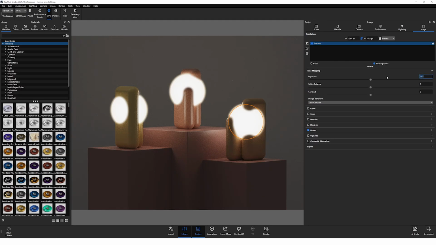increasing the exposure, and switching to the High Contrast preset. We can improve the look of our scene by adjusting the contrast slider and setting the value to 0.175.